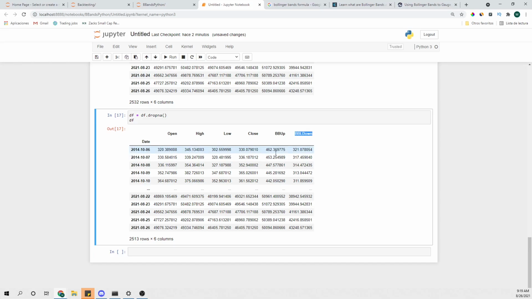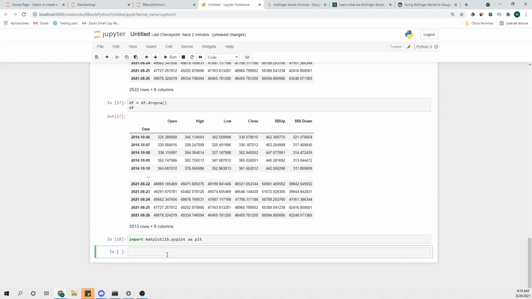Okay, so now we already have the upper bound and the lower bound. So let's go ahead and plot it and see how it looks. For that, we'll use matplotlib. If you don't have it, do a pip install matplotlib. I already have it, obviously, so I'll just import it: import pyplot as plt. There we go. And let's create the plot.